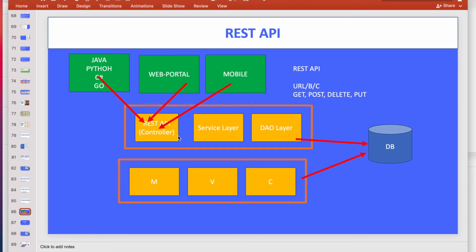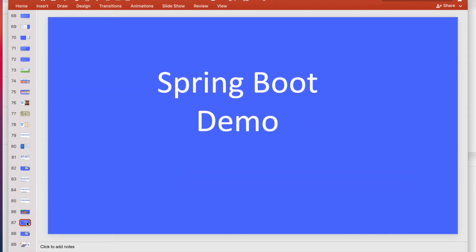When you create a REST API, you must have one controller that catches your request. According to the request, it calls a different service layer to perform the tasks, and that service layer connects to the DAO layer, which connects to the database and gives you the required data. In REST API we have many methods like get, post, put, delete, which we are going to see now. So let us start the demo.